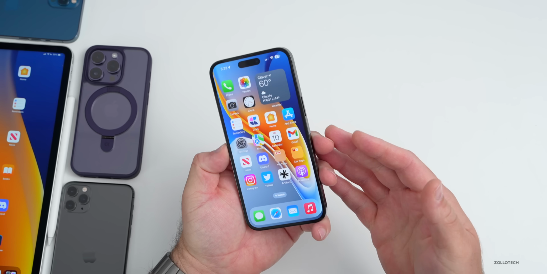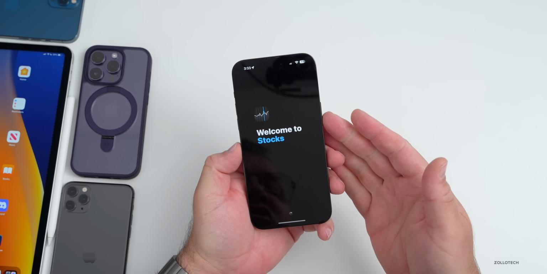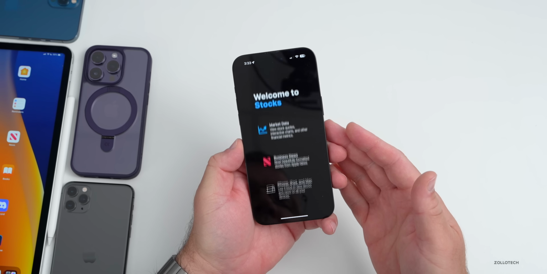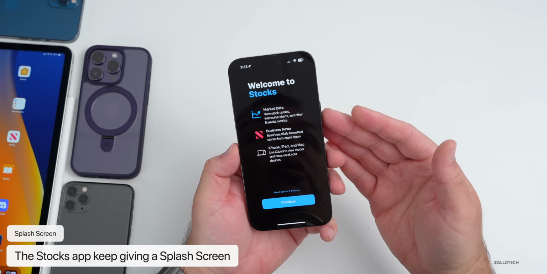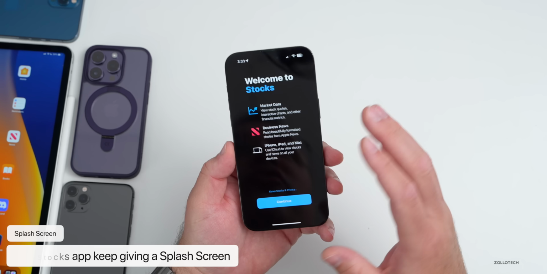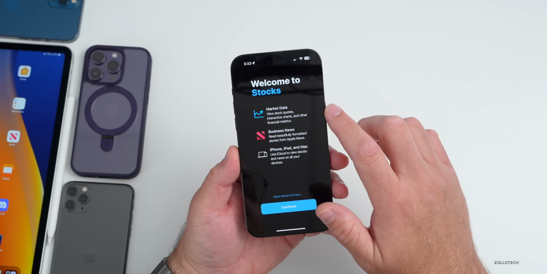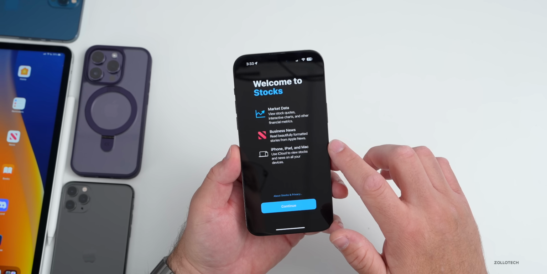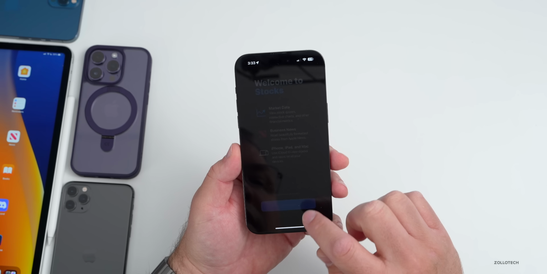Now, I mentioned this in the initial What's New video, but if you go into stocks, I'm seeing a splash screen over and over. I've gone into this multiple times and you'll see it just popped up again. I have a splash screen that just keeps showing. This seems to be a bug, but others are saying they have a different splash screen. So there's definitely something that's a little different here. And let me know if yours matches this, where it says market data, business news, iPhone, iPad, and Mac, and gives all this information here. Let me know that in the comments below.